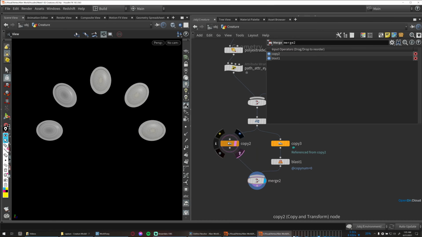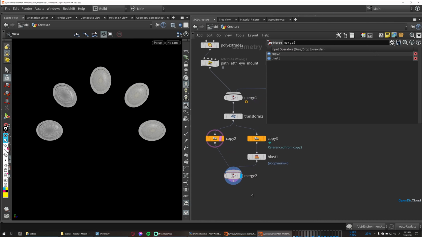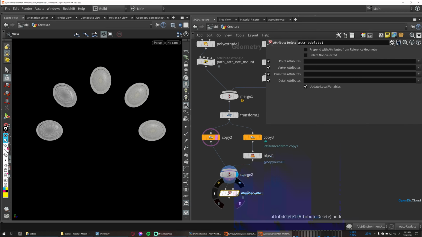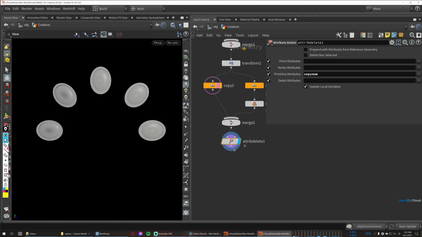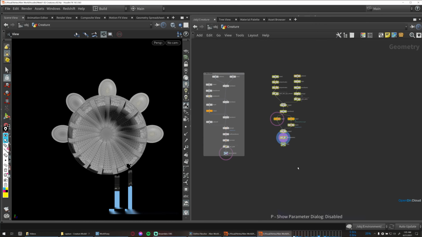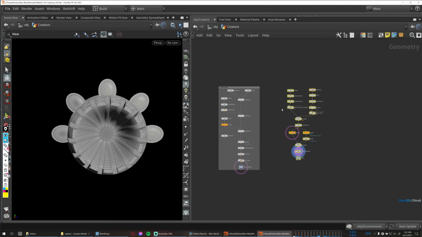And we want to always keep things as efficient as possible, so it's good to always delete attributes that you're pretty confident you will never need again. And in this case, we won't need that copy num ever again, so let's just delete that attribute. And now we're all done with the eyes as well.